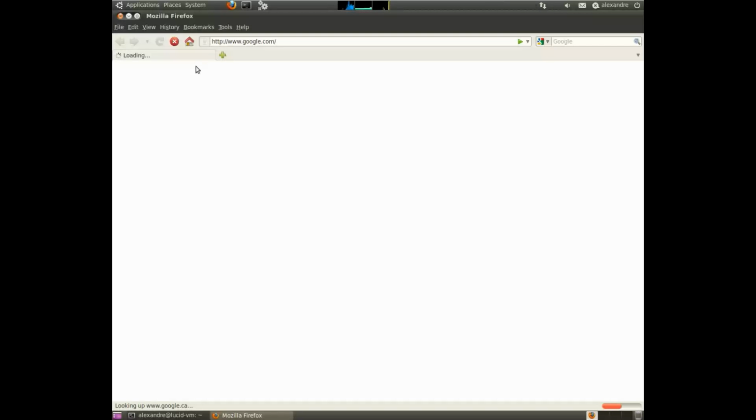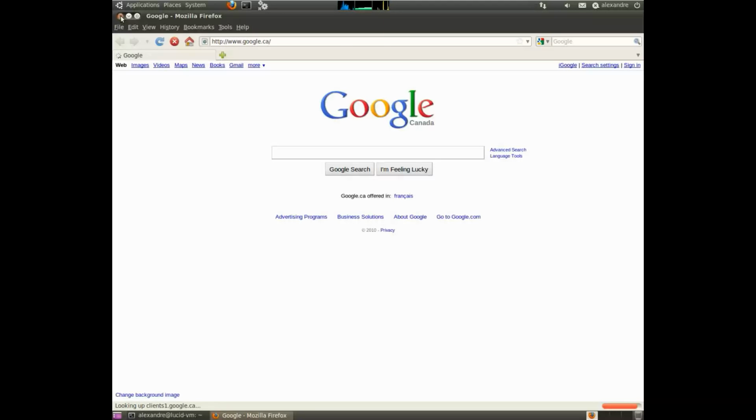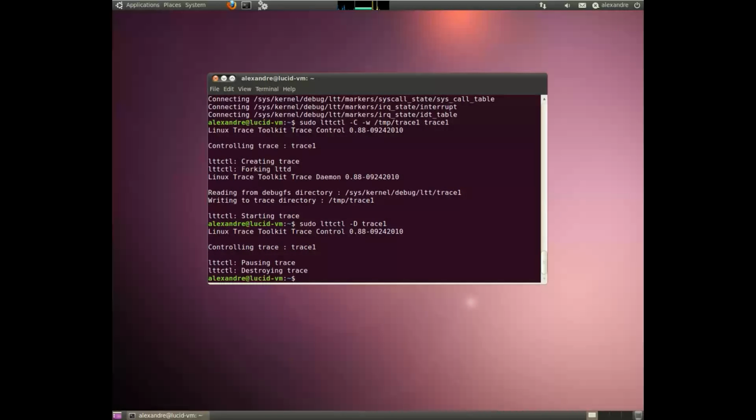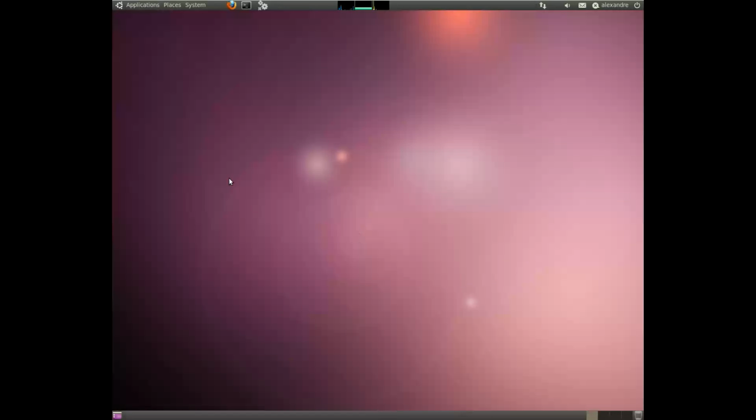Let it connect to Google. Okay, now I'm happy. I will stop my trace. So I tell it to destroy, which means stop, and commit to disk the entirety of trace1. Here it is. Okay, so now let's look at that trace using TMF.